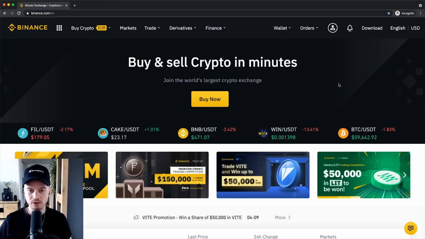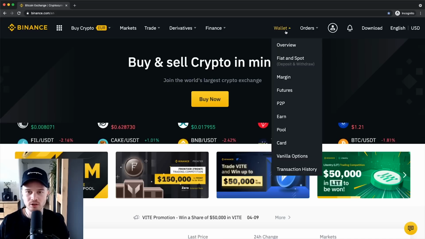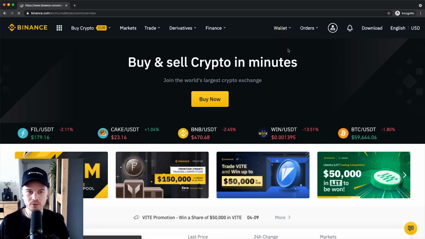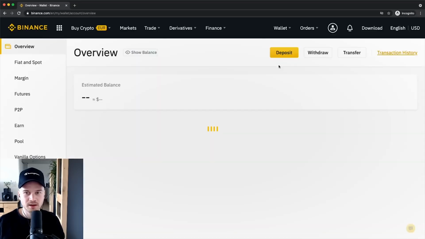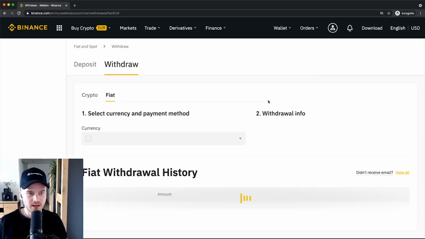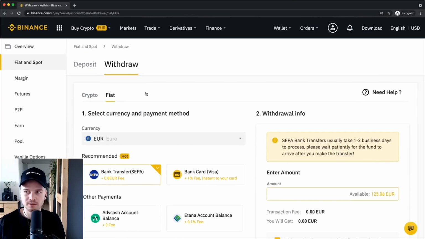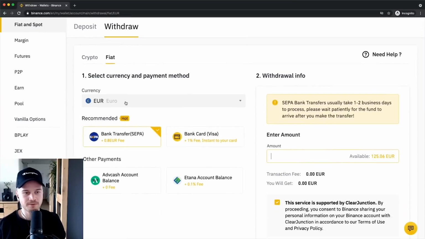So if you want to withdraw some fiat currency like euros, US dollars, British pounds out of your Binance account into your bank account, again, you have to go to the wallet right here, click on overview. And then again, you want to go to withdraw right here. And now instead of crypto, we want to make sure this is set to fiat. And then you can decide on what kind of fiat currency you want to withdraw. So right now it's set to euros.